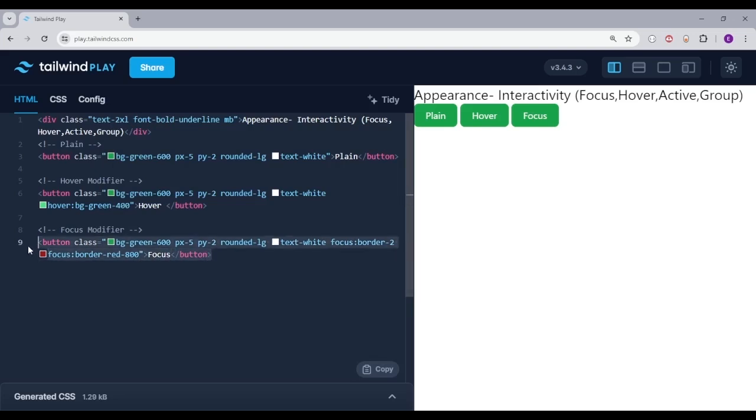So when we are in focus, the border changes. This is for focus. The moment we click it, the button is in focus. And you can see how the border changes on the button.